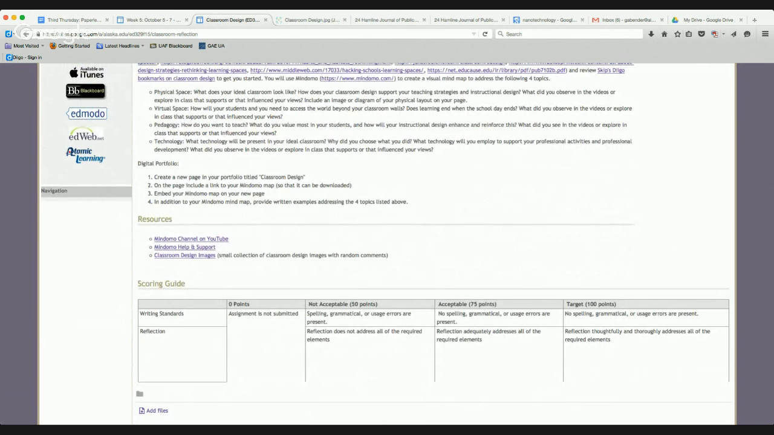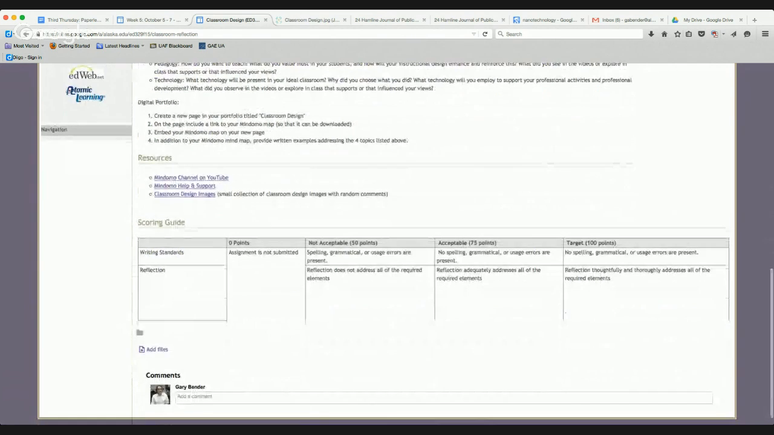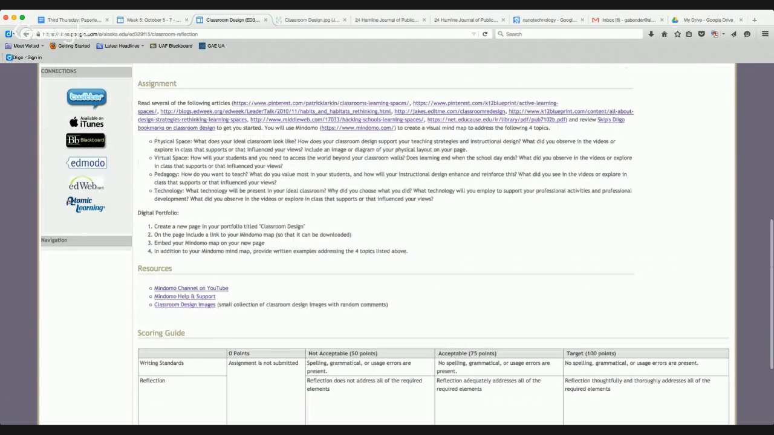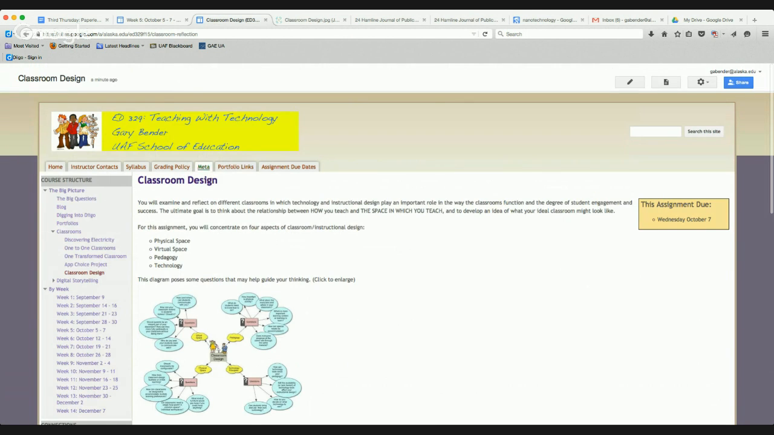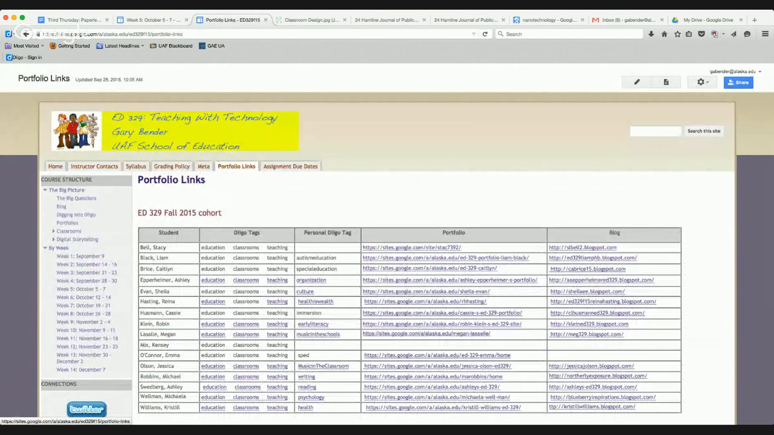And along with that, there's their assignment that's due this coming week. And along with everything I do, there's always a rubric, a scoring guide, so they know right up front exactly how I'm going to assess them. And that makes my part easy. I know the rubric is what I'm missing in both. Portfolio links.